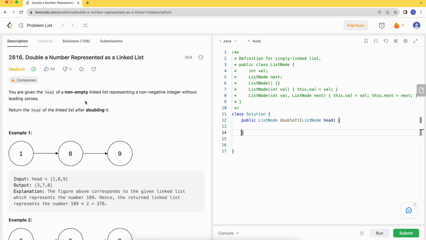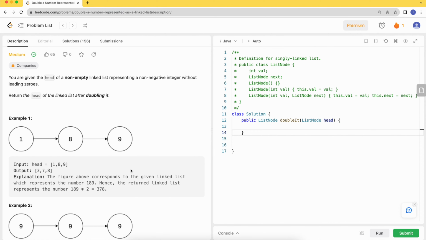Let's dive into today's problem, doubling a number represented as a linked list. We are given the head of a non-empty linked list representing a non-negative integer without leading zeros. We need to return the head of the linked list after doubling it, so the output should also be a linked list.